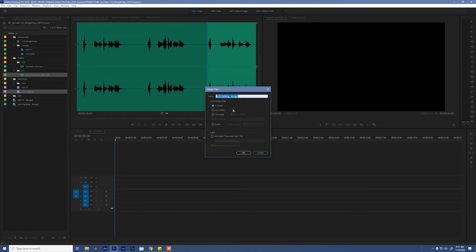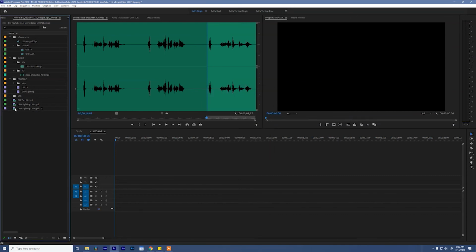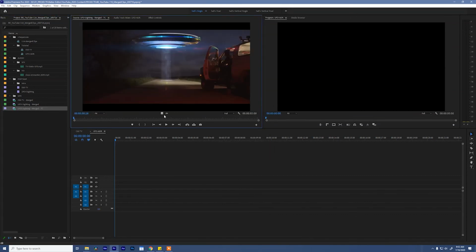And now I have a couple more options. I can choose to sync them by the endpoint, the outpoint, or the timecode. In this case, I'm going to do the endpoints. We'll say merged-tc for timecode and say OK. Now let's load this into the source monitor to see if it worked.